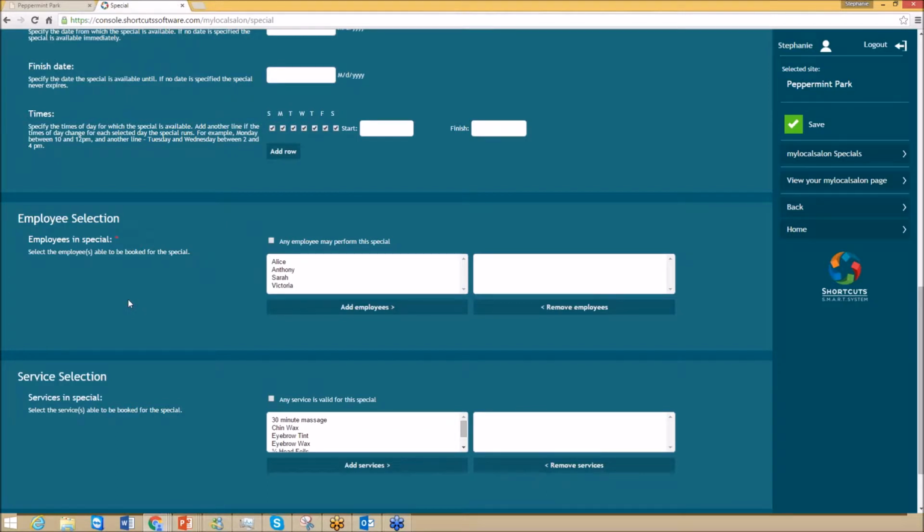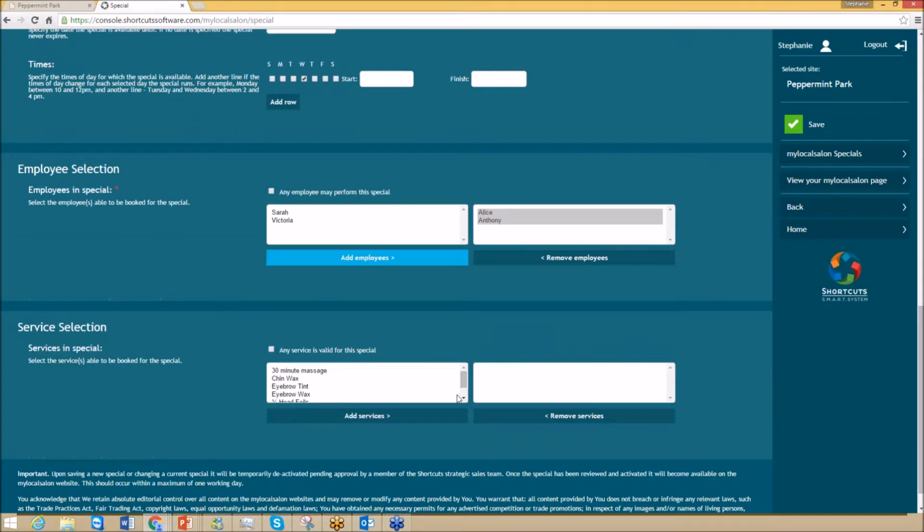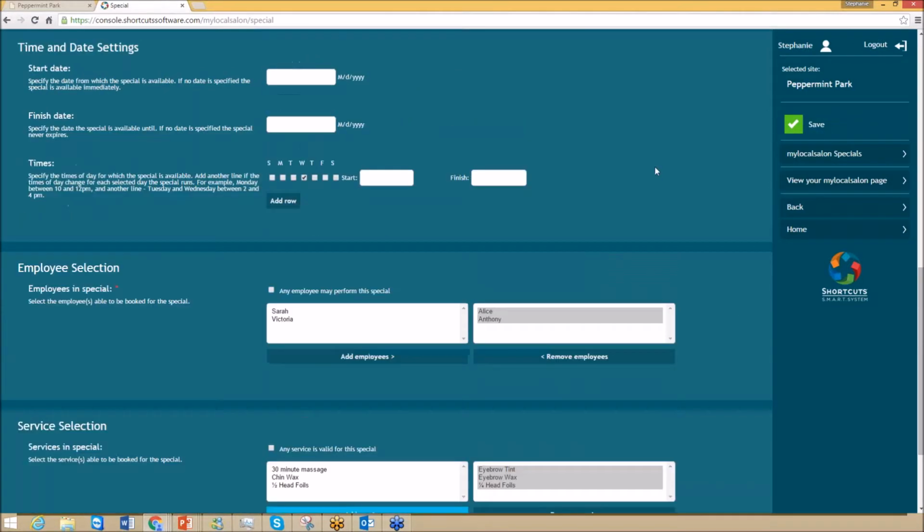So you might want to create something like Student Wednesdays, where after 3 p.m. on a Wednesday, any students who come in receive 20% off. You can specify that up here by only selecting a Wednesday and then popping in the times over at the right here. You then may only want a couple employees, let's say Alice and Anthony, doing those student specials, and then you'd select the services which are relevant. Once you've set up the special, you simply hit save.